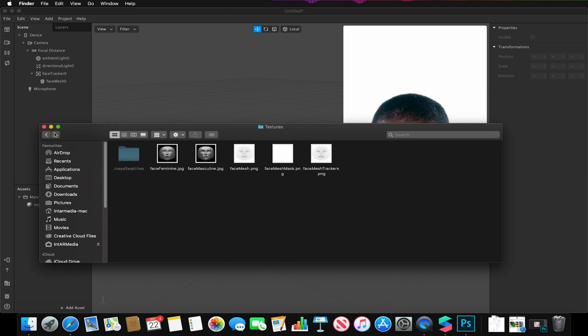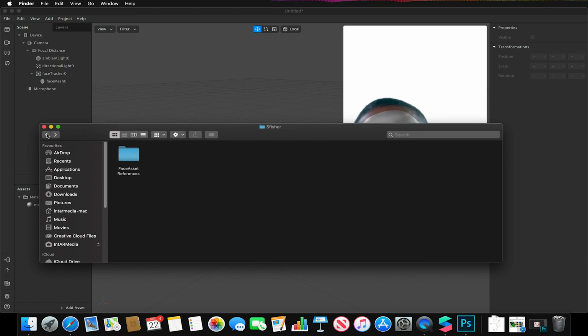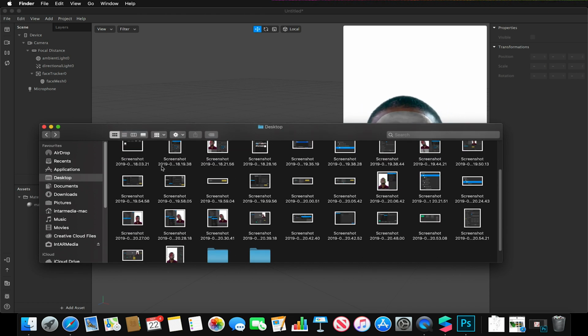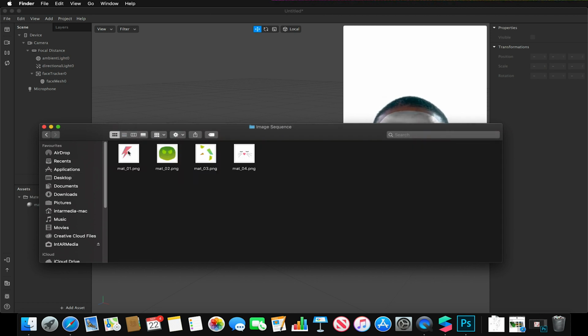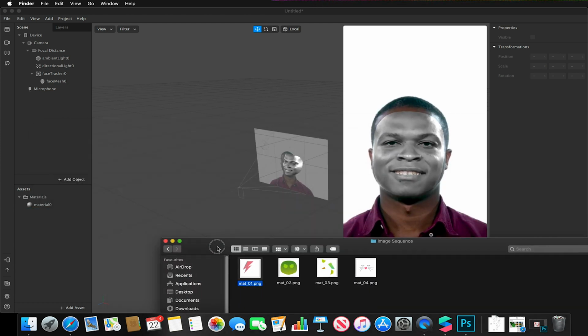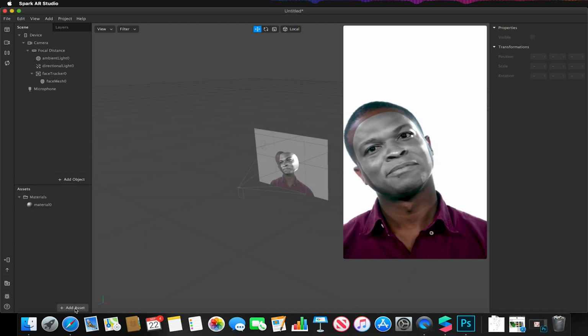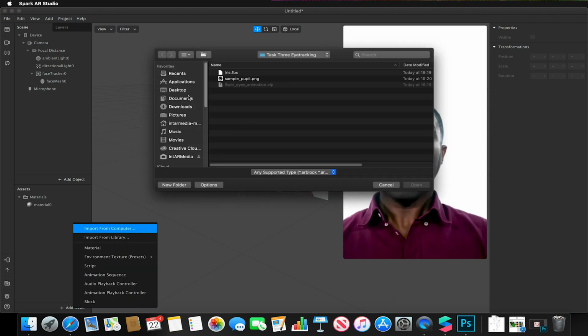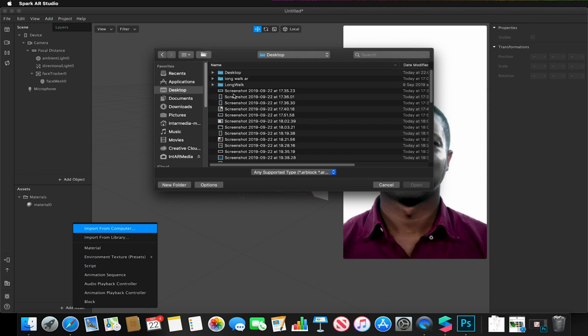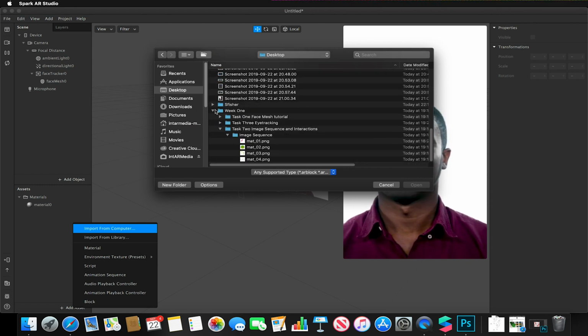Now, I've already got some assets created. So for the purposes of this next stage, I'm going to skip forward a bit and use an image from another task for this part. I'm going to go to Add Asset, Import from Computer, and import my image that I have created. In this case, I'm just going to import this one here.